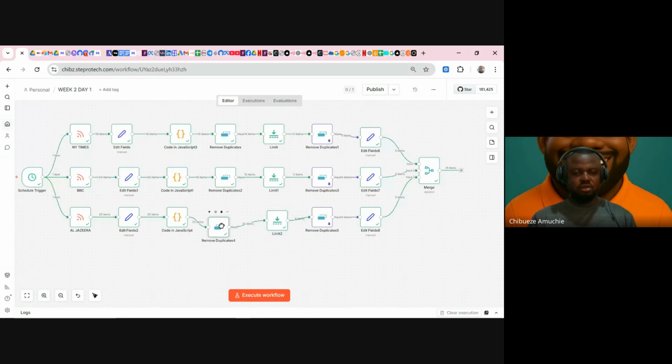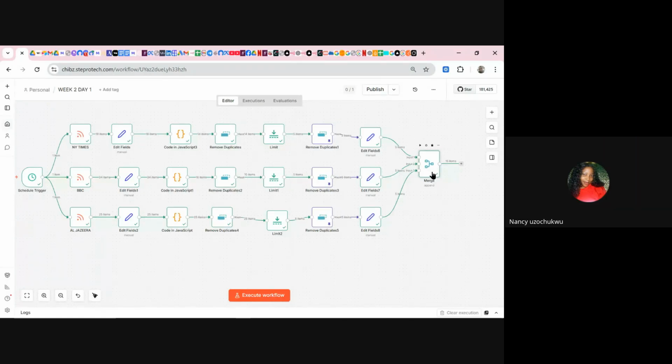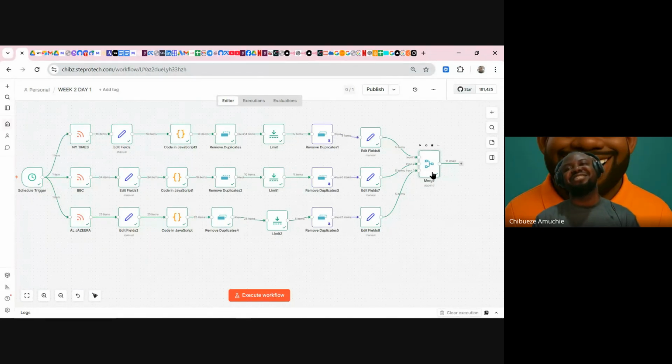A lot of you have forgotten that there is remove duplicate. A lot of you have forgotten that there is merge. True or false? True. Somebody finished first. I did not say all of you. I said a lot of you.